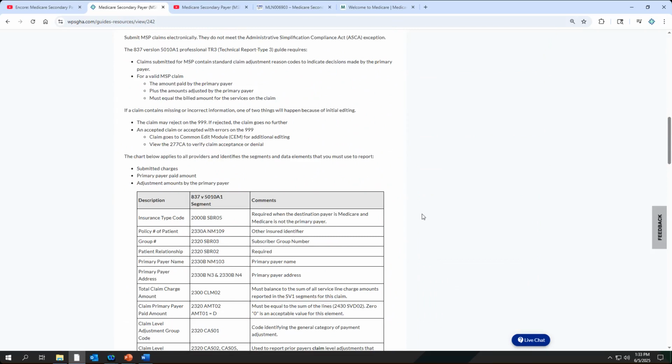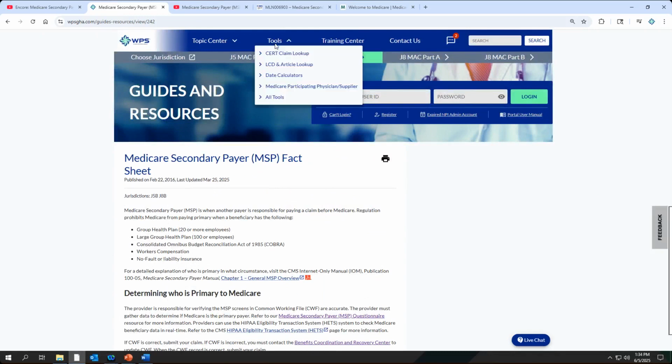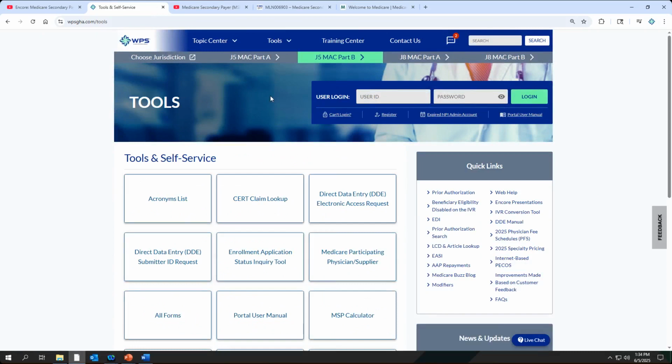Next question, why doesn't the MSP calculator work? I'm not sure exactly who's trying to build this one or what you're asking me, but let me just show you the MSP calculator and I'll talk a little bit about it. Maybe I'll answer your question. Under tools, on the WPS page, we do have a Medicare Secondary Payer calculator, okay?